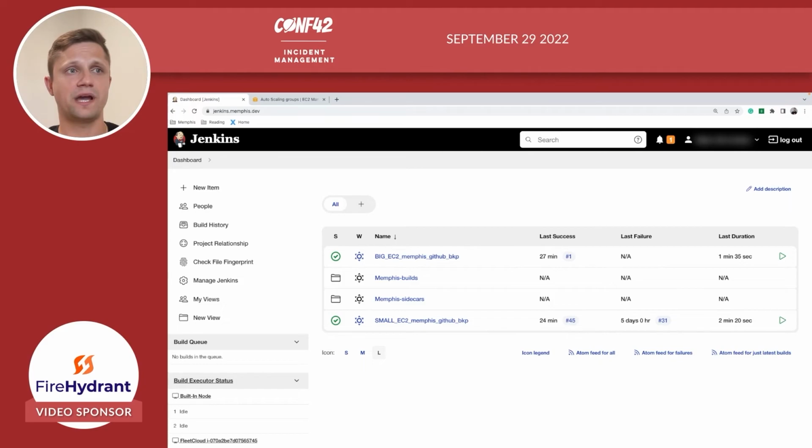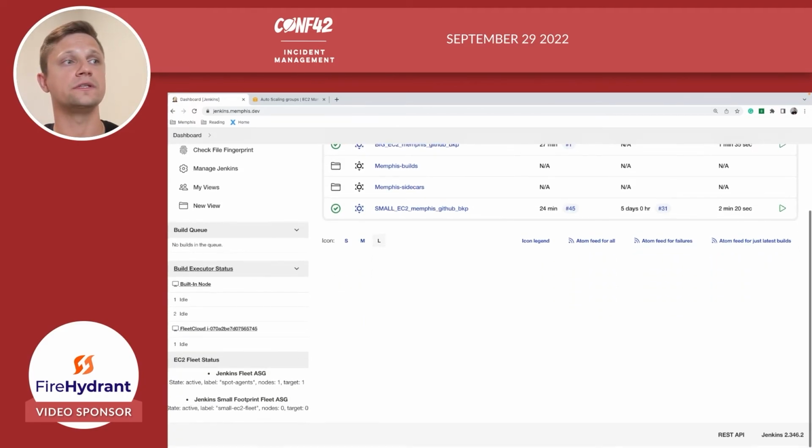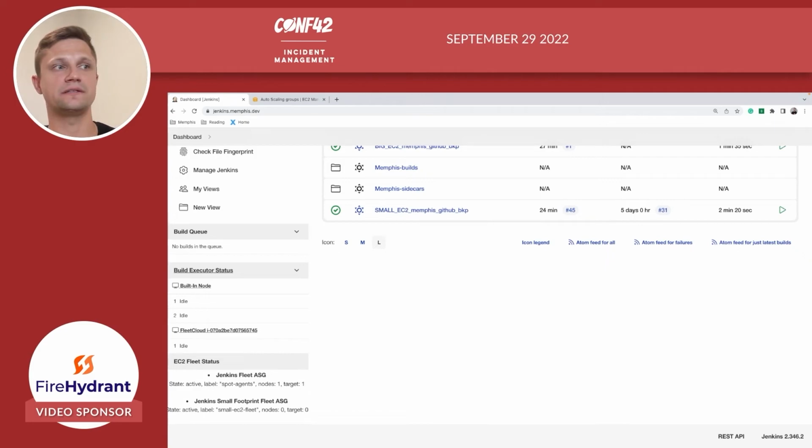But one of the pipelines, the small one, will use the Jenkins small footprint ASG, and the second one, the big one, will use the Jenkins fleet ASG. Okay, the names are not so aligned, but it's important to understand. The Jenkins fleet ASG is for my big workloads, for my massive pipelines that will run all the builds, all the E2E tests, and create images, destroy images, and so on and so on.